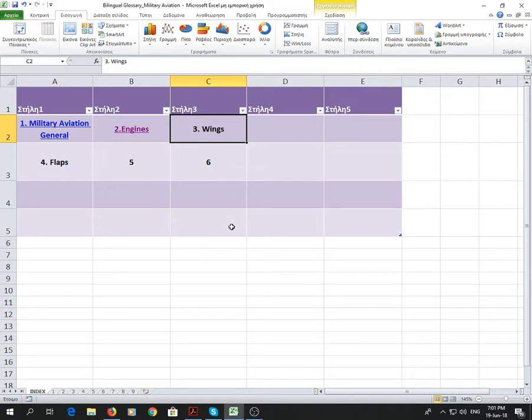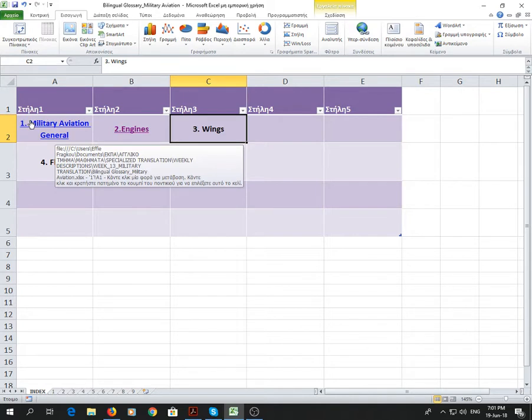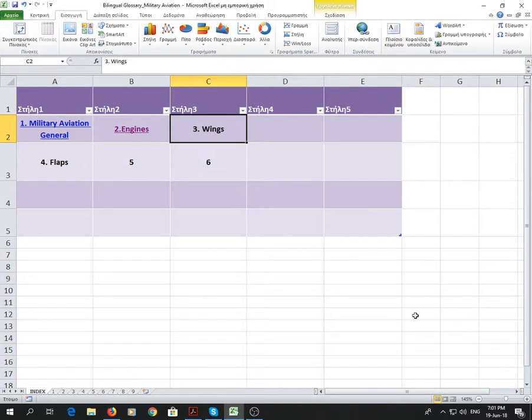Now, let us take an example from a glossary created for the purposes of our military session class. Here are the steps you need to follow. First of all, you have to create an Excel file. You have to open a brand new Excel file like the one I have here. You have to name it and save it in a location in your computer where you will have all the glossaries compiled one after the other.